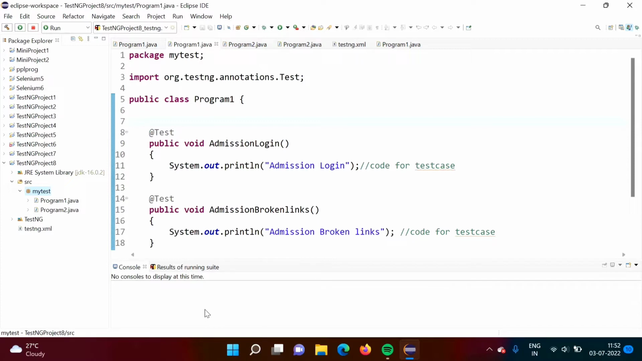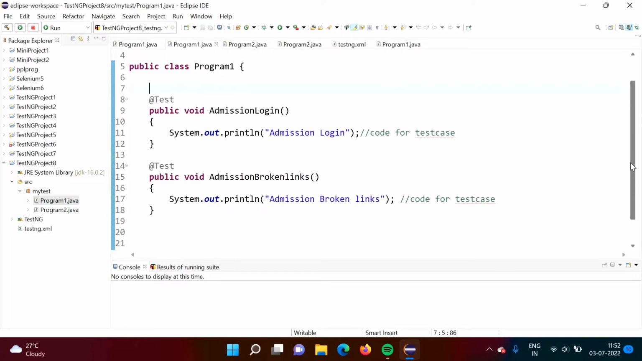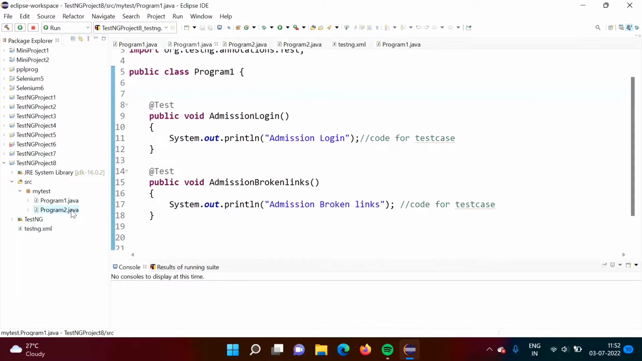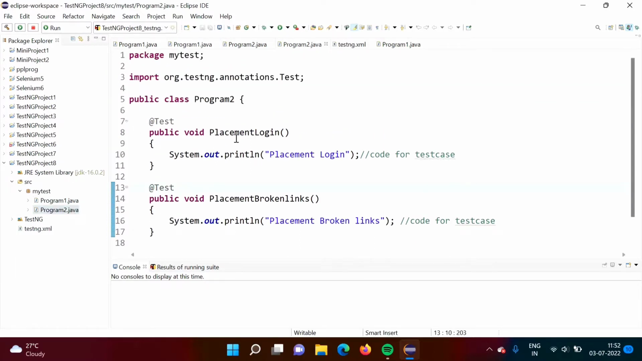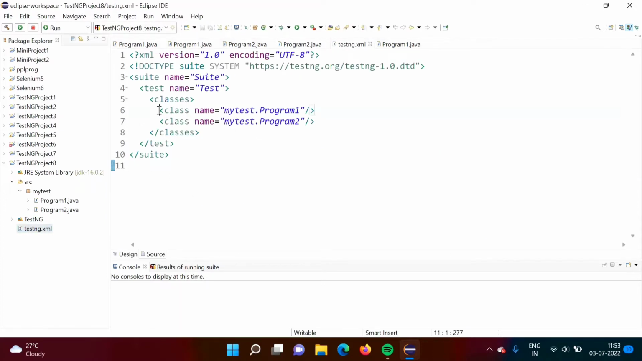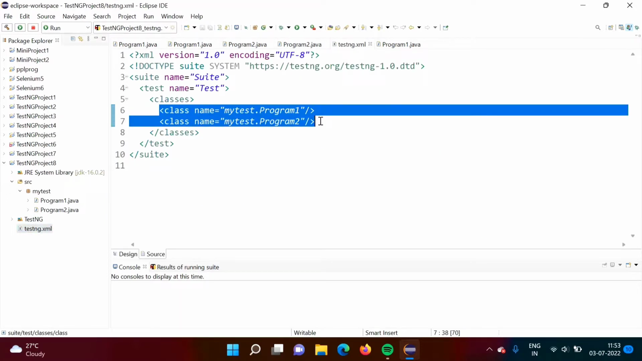So here I have taken one example. We have Program1.java. Here there are two test cases, admission login and admission broken links. Then we have Program2.java. Here we have again two test cases, placement login and placement broken links. And we have this testng.xml file. Here we have mentioned these two classes, Program1 and Program2. Now let's see how to add listeners.